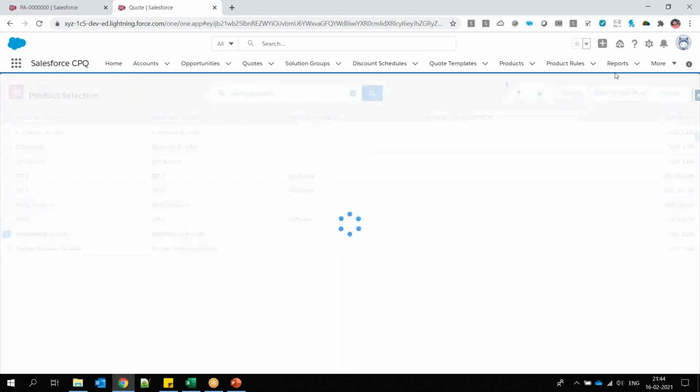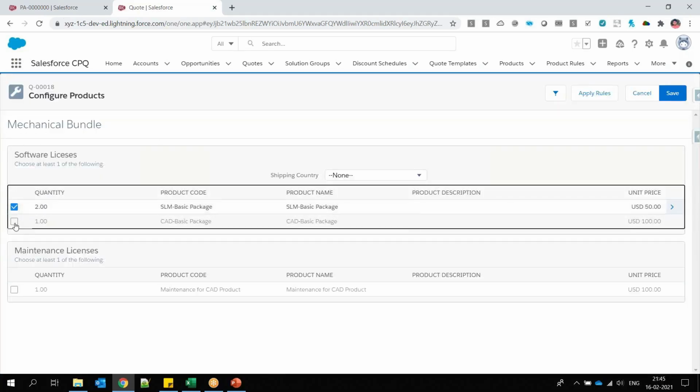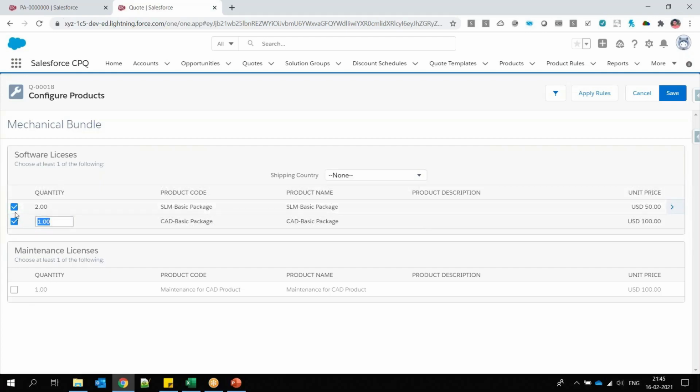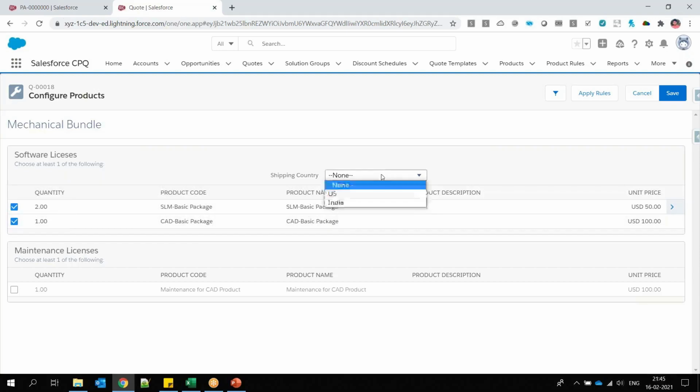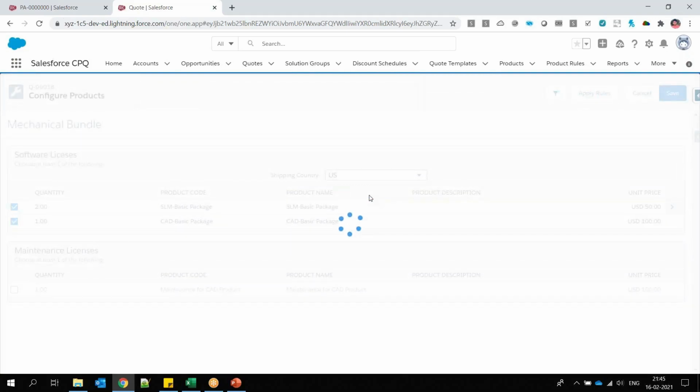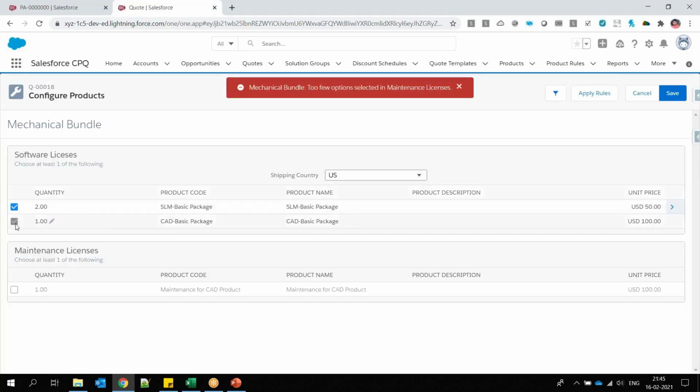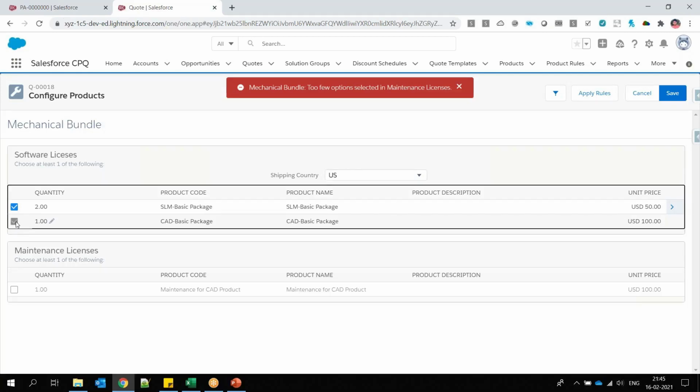If I go and add the mechanical bundle, okay. Right now I can select both the products, sorry, right? If I selected US, my expectation is this product should be disabled. I cannot select this product, so this particular checkbox should be disabled, right? So if I selected US, I'm expecting this, but let's see. Okay, that's good. So this is totally disabled. You cannot enable this now, right?